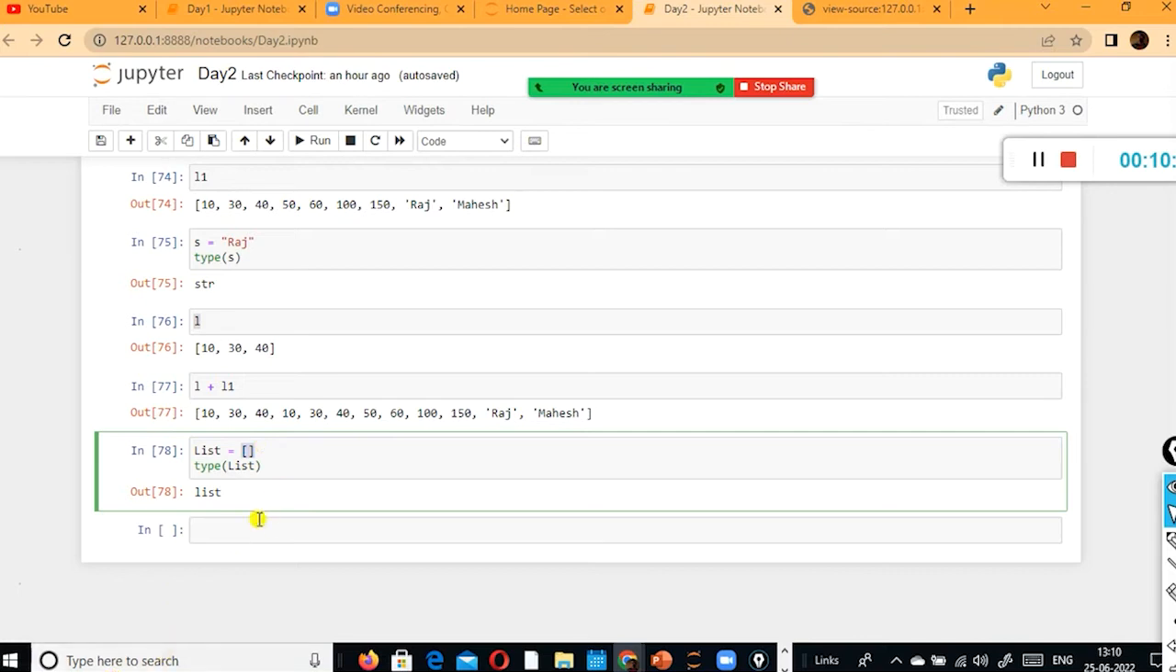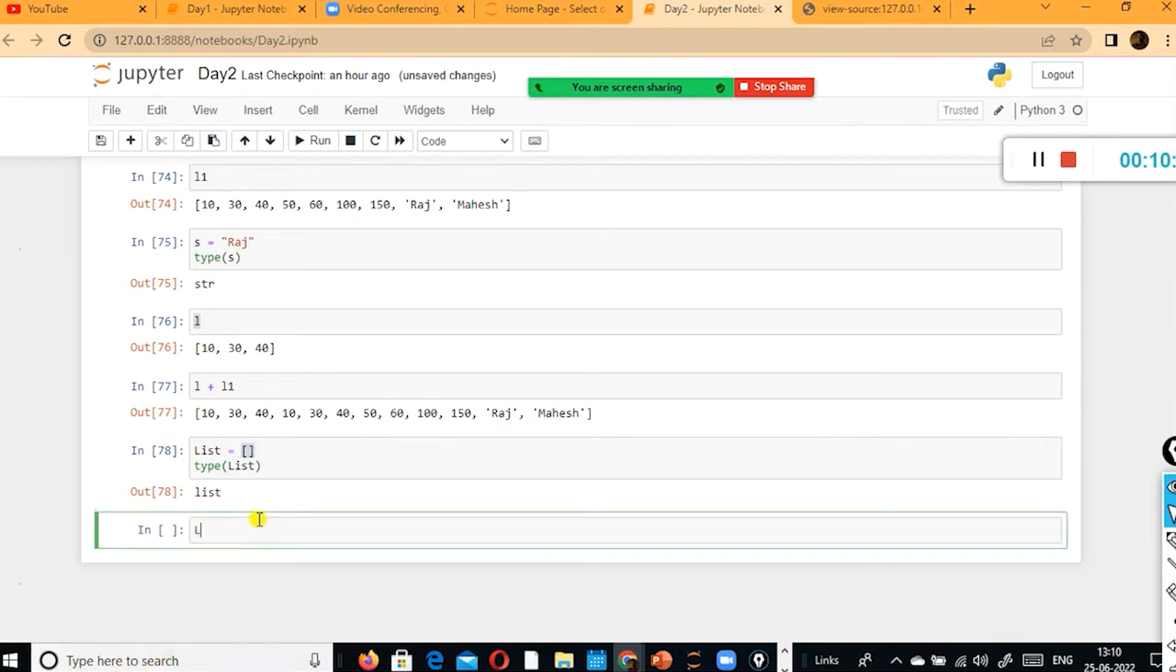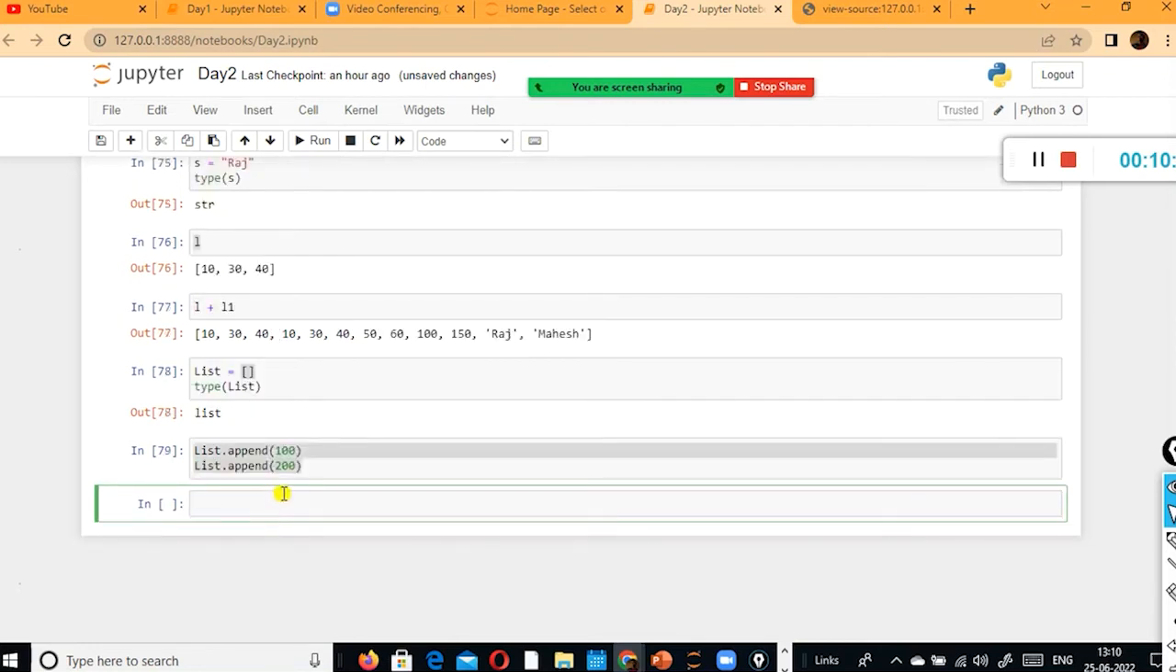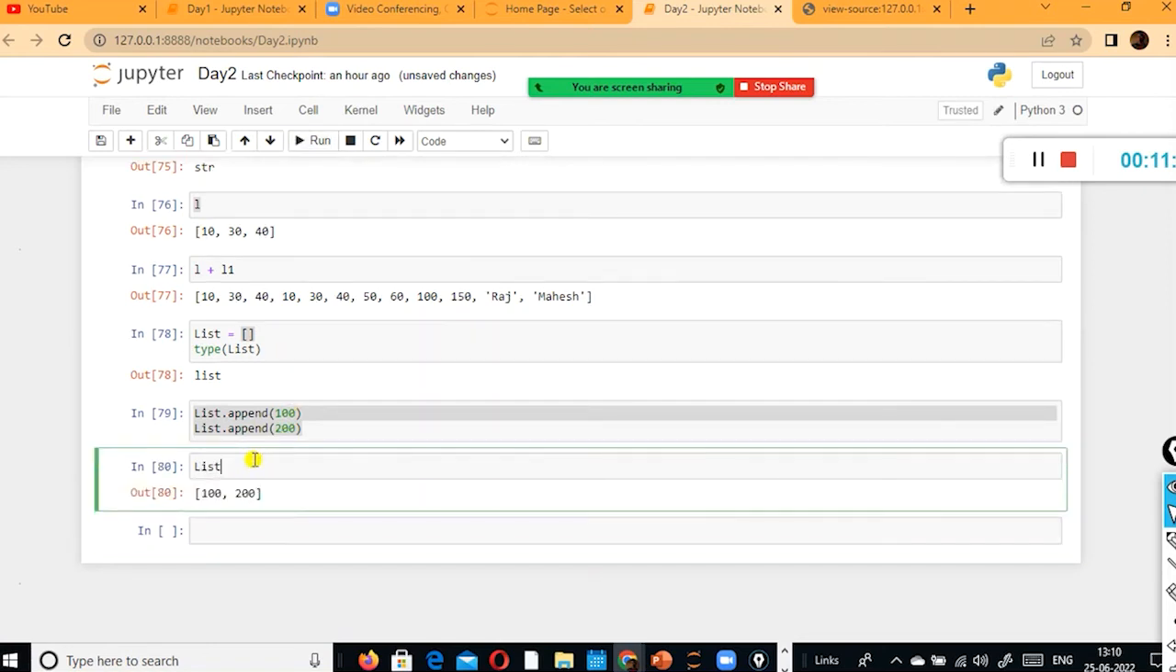If I want to add values to this blank list, what is my list name now? It is list, right? So you have an append function. I want to append 100, list dot append 200, something like that. So now 100 and 200, these two values got inserted into my newly created blank list, right? So to check that, type list, yes, now the blank list got filled with these two values. Using the append function, you can append values more than one time.